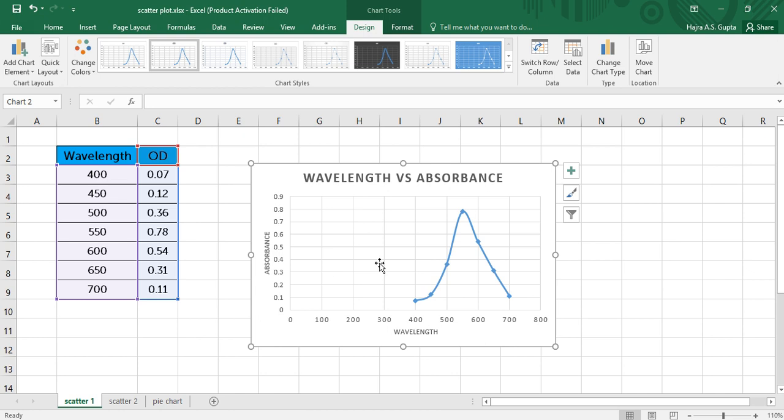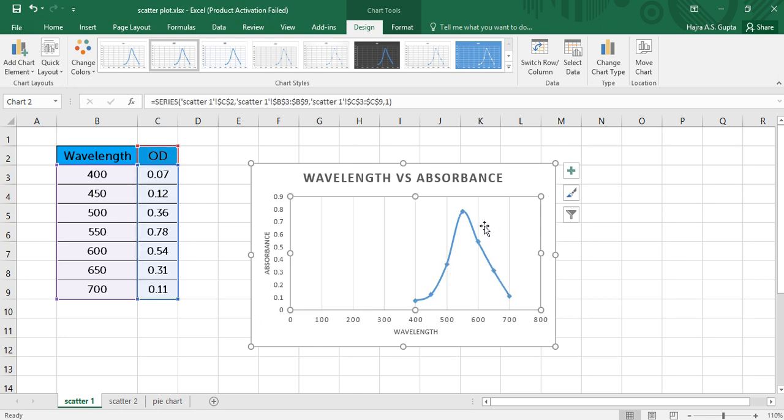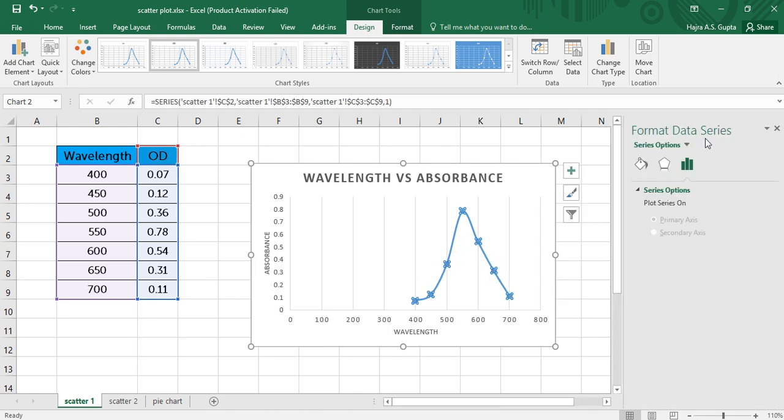Now, the basic details are done. What I'll do is, I'll remove the horizontal lines that are there, select them and press delete on my keyboard. So it looks a little bit cleaner. Now I'm going to format my plot. So you double click on any of the points and you see that the Format Data Series tab appears.